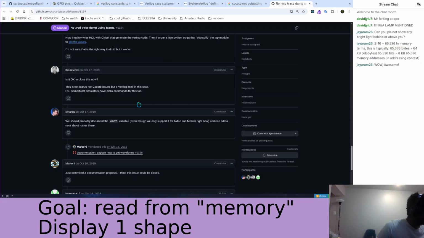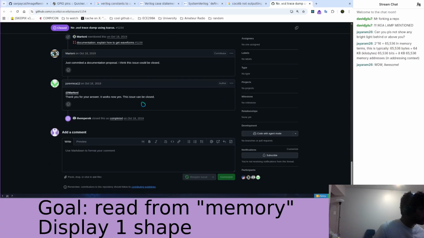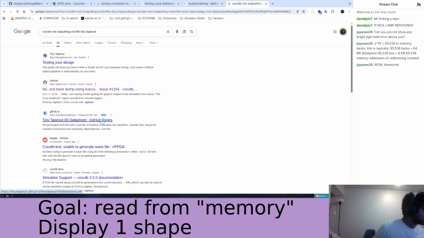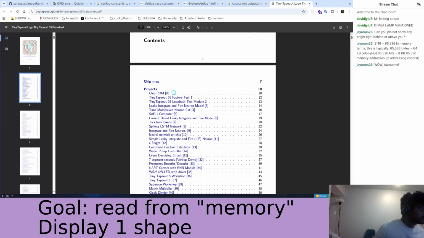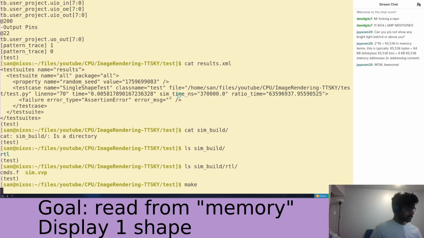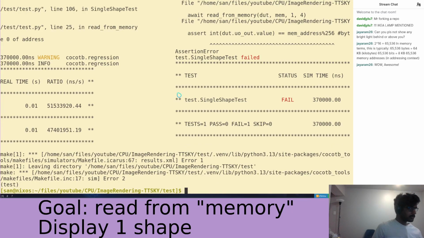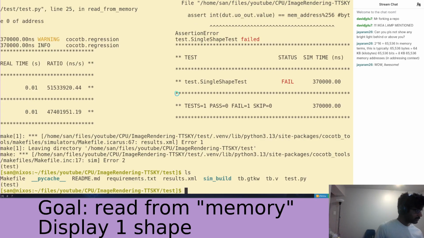Okay, hold on. This is Verilog. What? Make dash. Hold on. What if I just type make? It fails. VCD file. No VCD file.